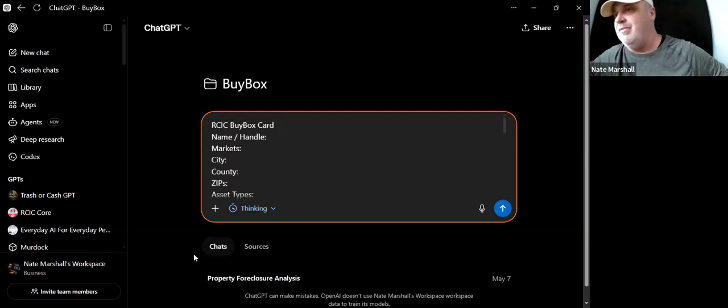That's where you will start putting the NEDs, the notices of election to demand, and NODs, notices of default, the different documents that have the deal information on them, like we showed last week.